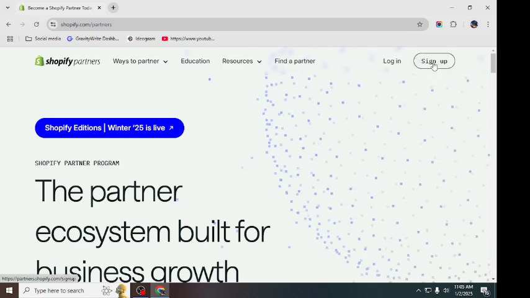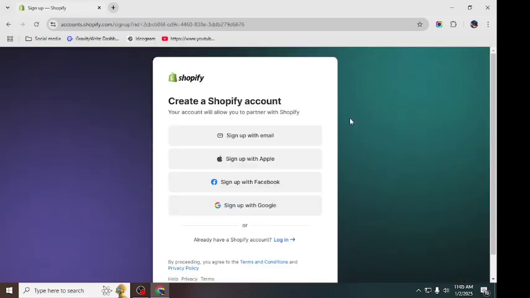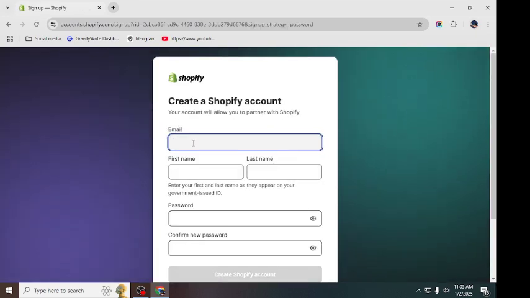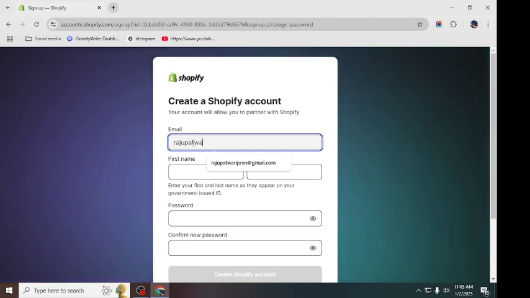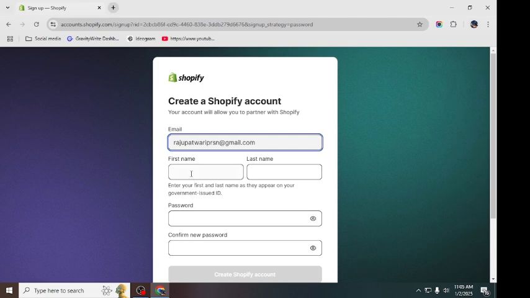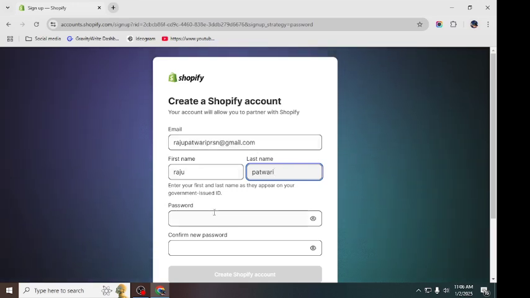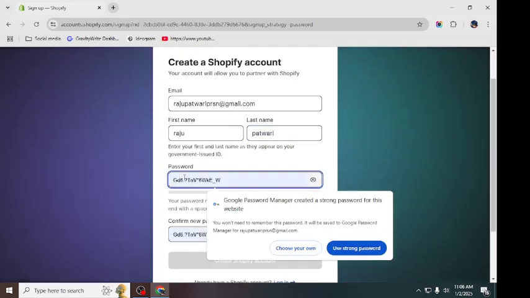and click sign up button, and I select sign up with email. Enter your email and select first name, last name. I check this email. Okay, alright, and enter password.